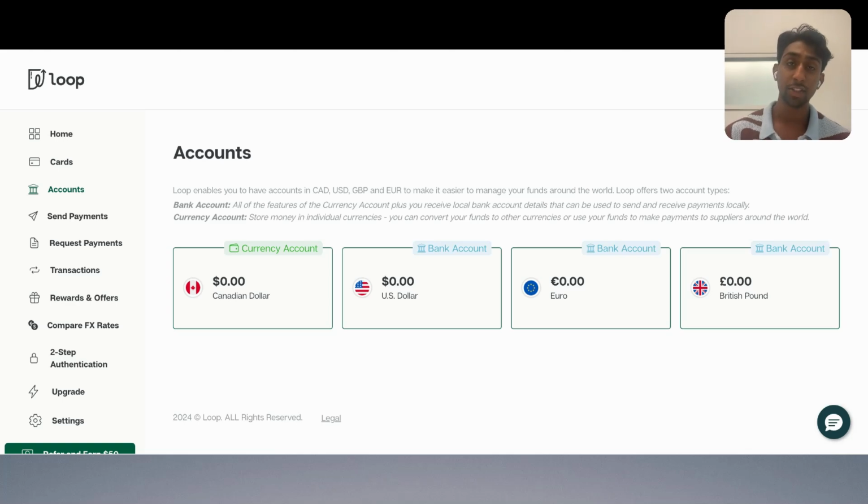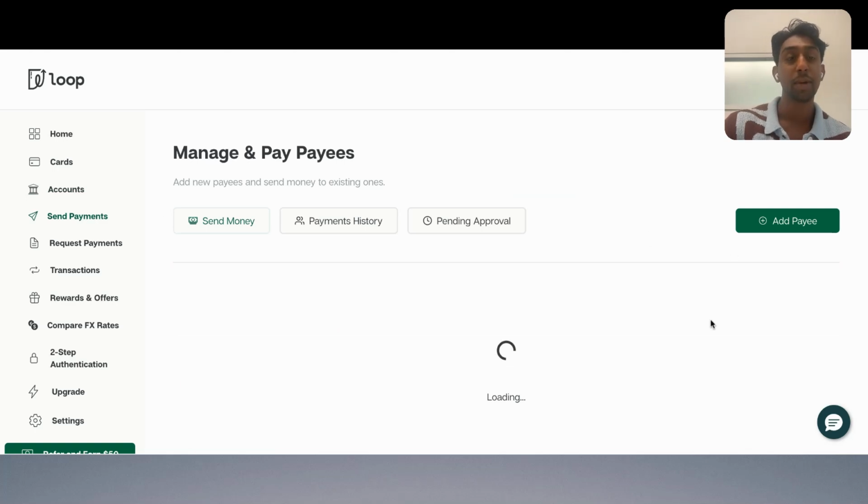You can also connect your accounts to channels like Amazon, Stripe, or Shopify and be able to receive your USD revenue directly into these accounts. There are no transaction fees or transaction limits with these accounts. Next, we'll move on to sending money around the world.